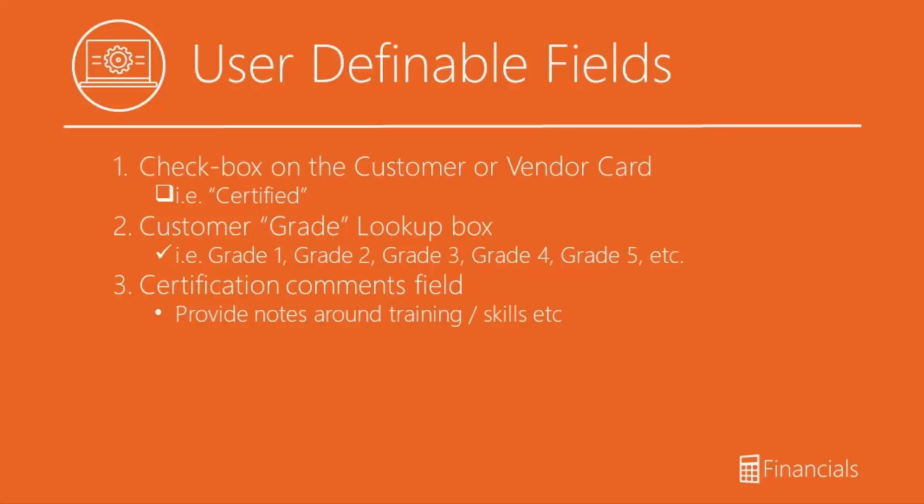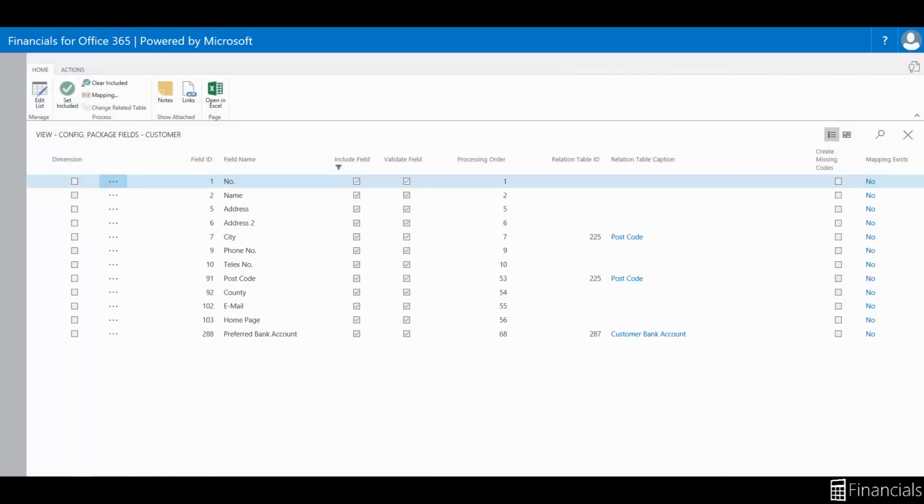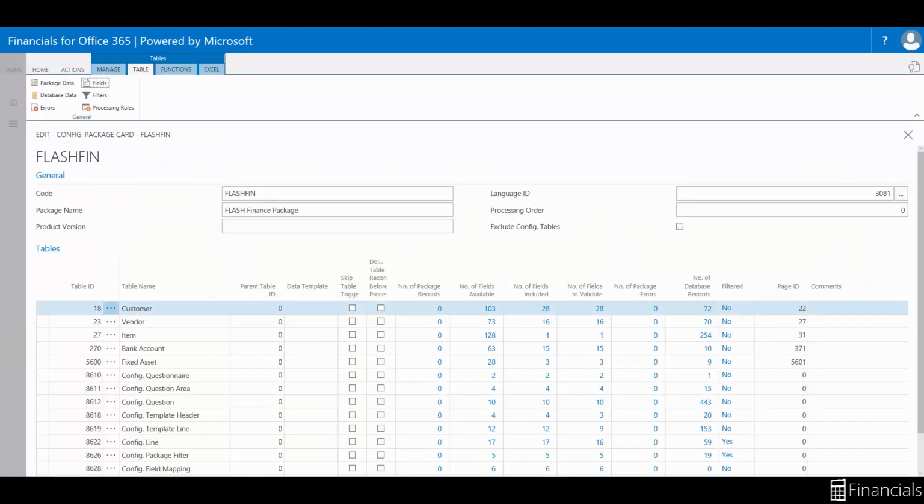This might be a checkbox to show that a customer has been certified, a lookup box with the grade, for example, grade 1, grade 2, grade 3, or even a certification comments section. Once all of the relevant fields in the table you wish to populate have been selected, click on Export and save this file on your computer.